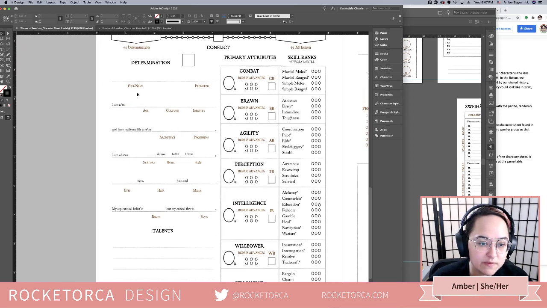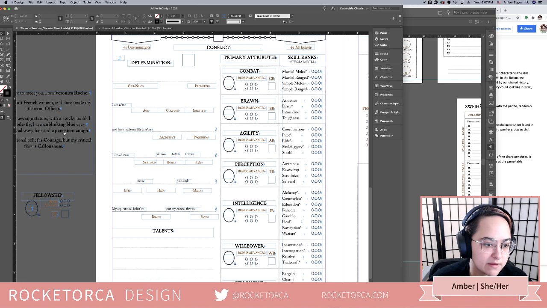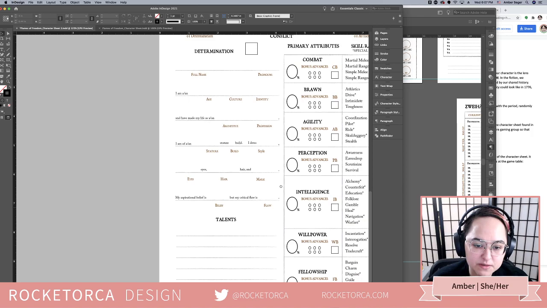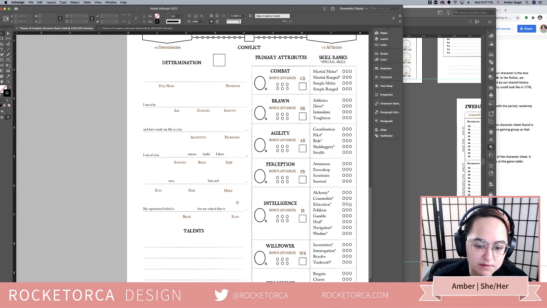I started working on the Mad Libs thing a little bit more to make it read like the pre-gens, where it's like, I am an adult culture, or age culture, and I have made my life as an officer or a profession, archetype profession. I am of a blank stature. I really like this because it's fun to be able to read that out after you're done making your character. So I started on that. I need to finish it.